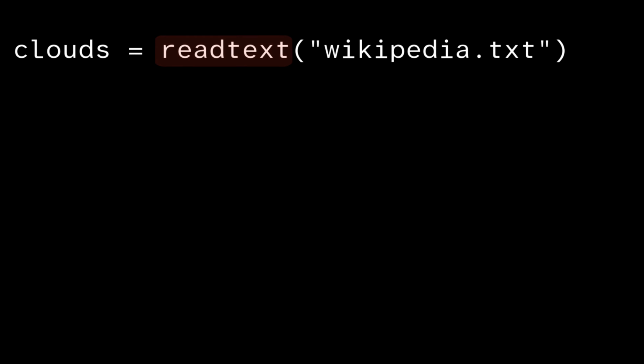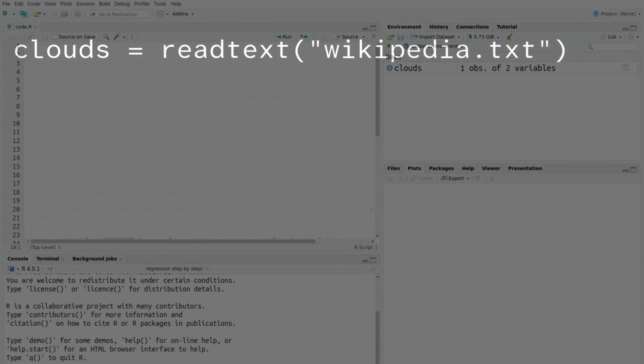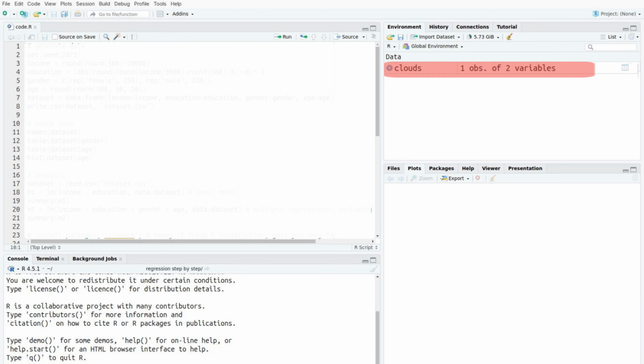Let's start with opening a text document in R. We can use readtext with the name of the text document in quotes. If you use RStudio, the document appears on the top right here.